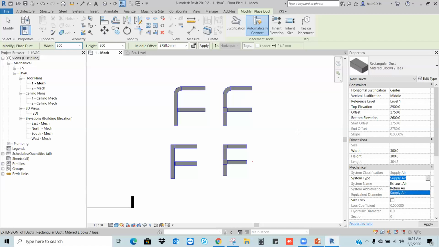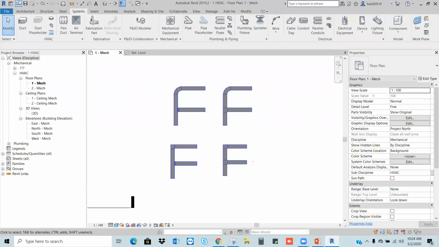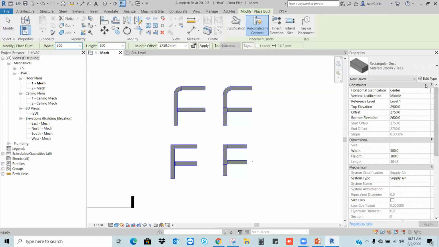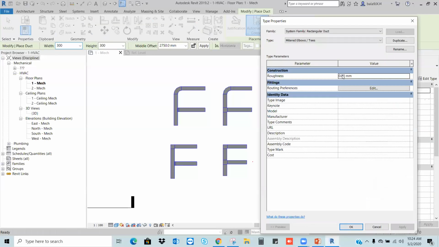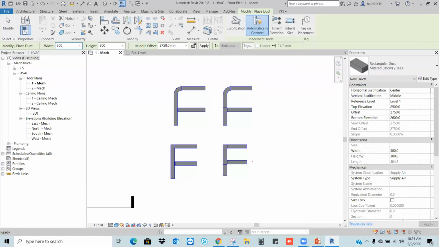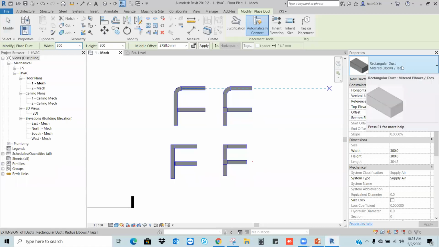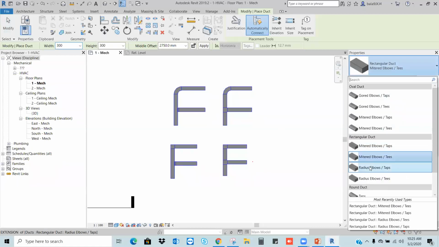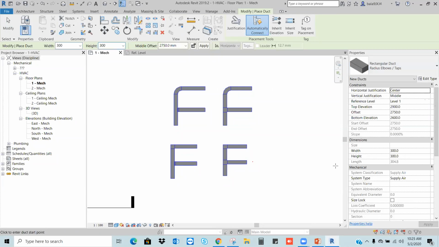So now let us discuss this. When you select the duct and go to Edit Type, here you can see the type parameters. Here you can see the instance parameters. Right? System type, supply, width, and height. What I mean is, I will take one duct type, let's say rectangular, radius, elbow, tap. I can draw the same type with different dimensions.